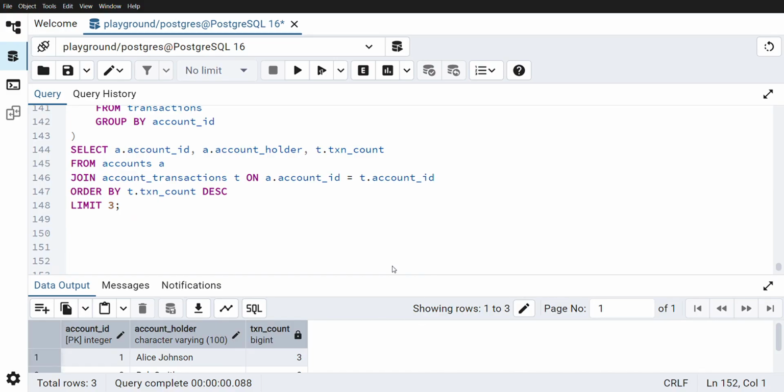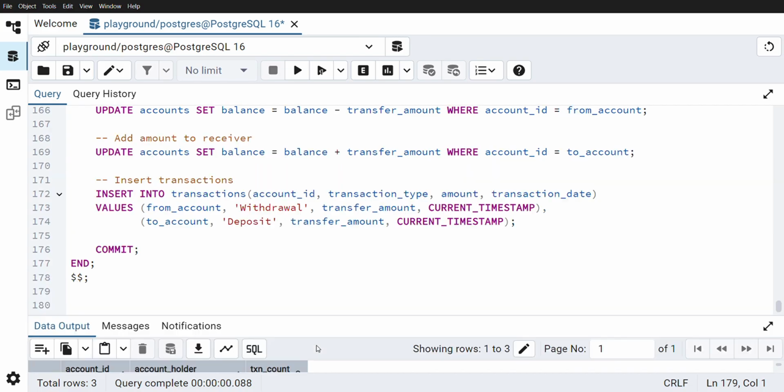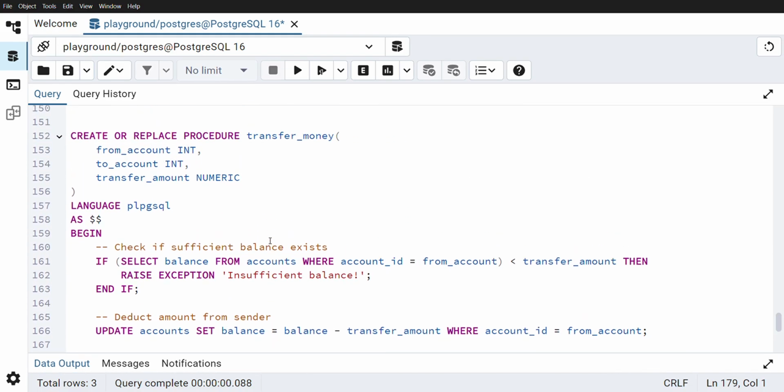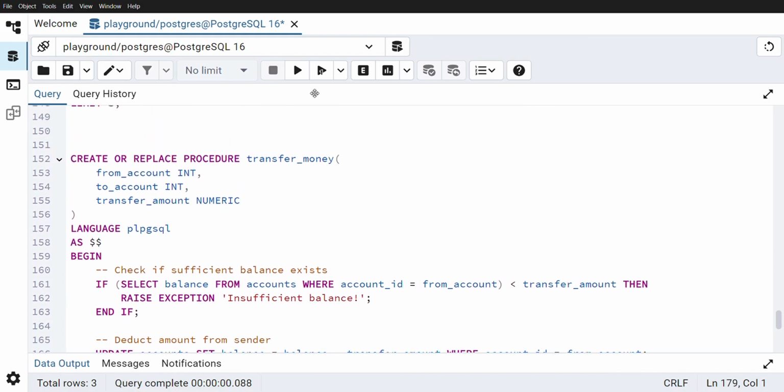Fine. Okay. Now I think we have seen enough of the SQL. Now let's try to write some sort of procedures. I have a procedure called transfer money. Let's see what this procedure does. So I'm trying to create or replace a procedure called transfer money.